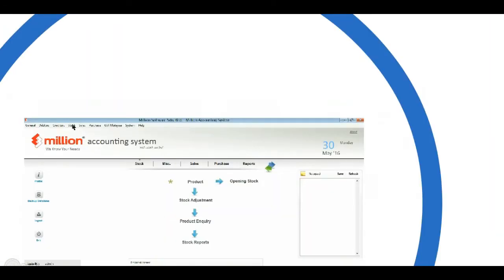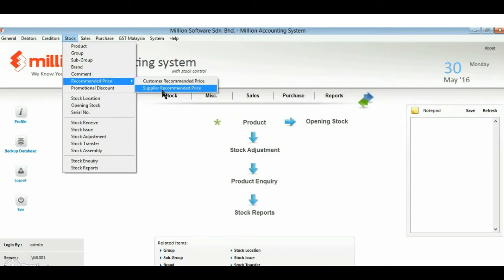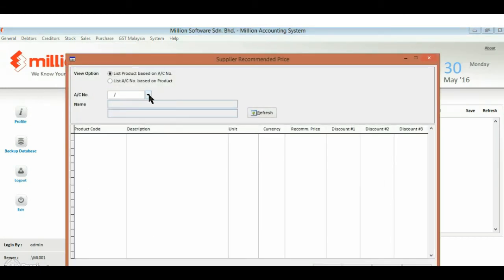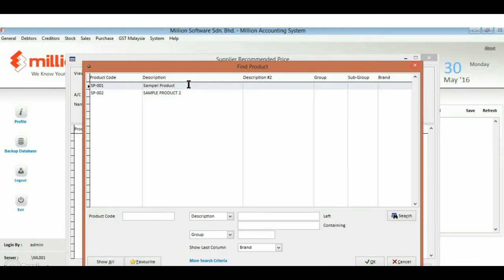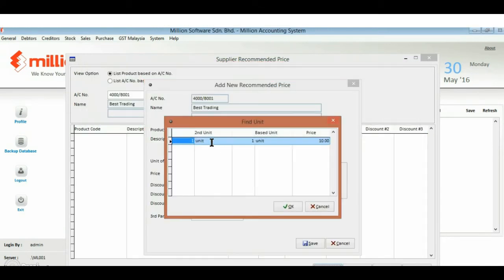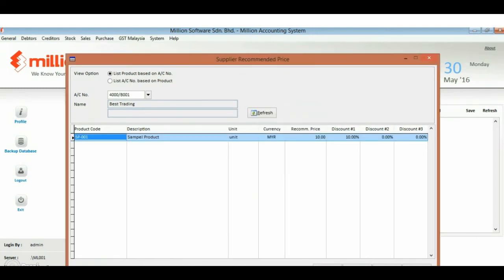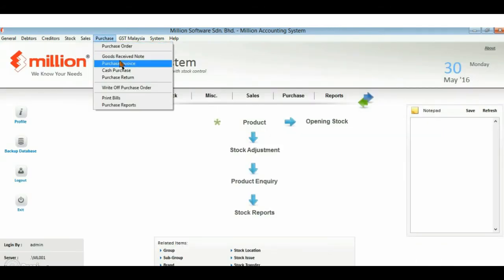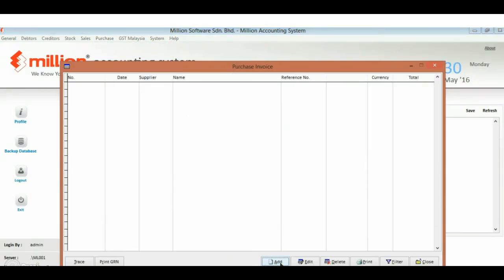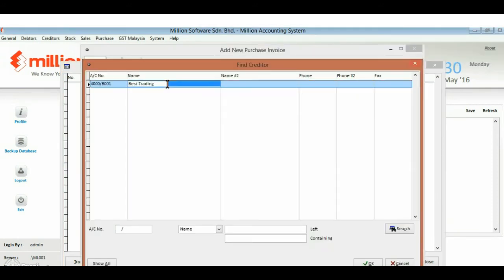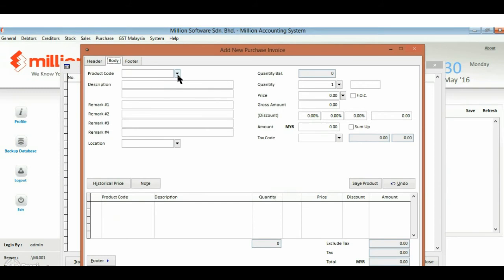Next, supplier recommended price. Go to stock menu and click on supplier recommended price. Select your creditor and press the add button. Enter the discount that you will get from your supplier. And now we go to invoice and select the supplier and the product. Here is the result.